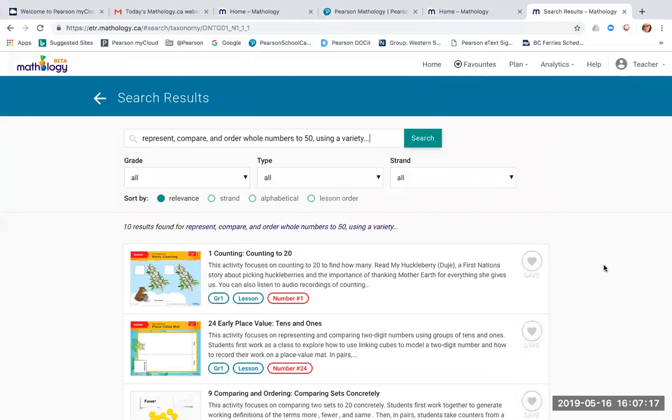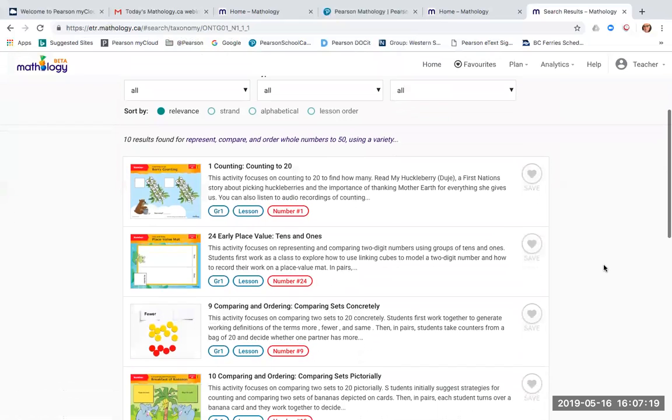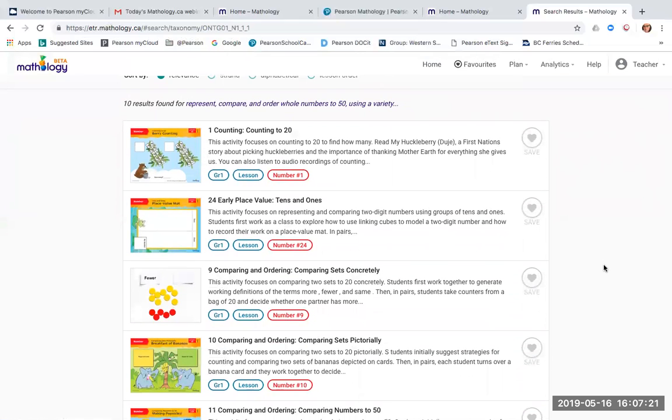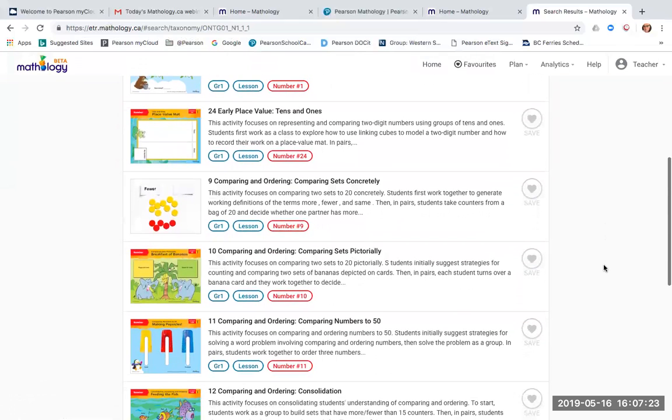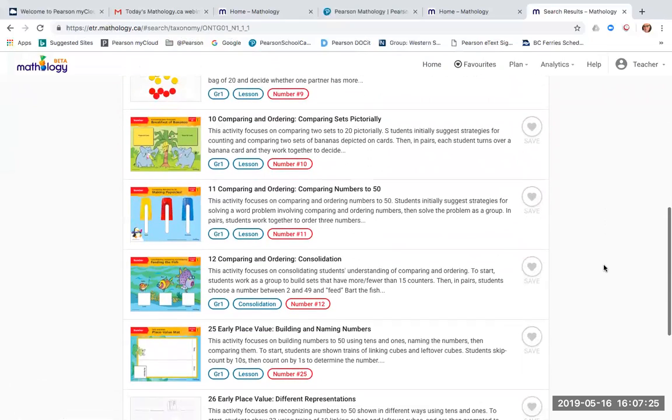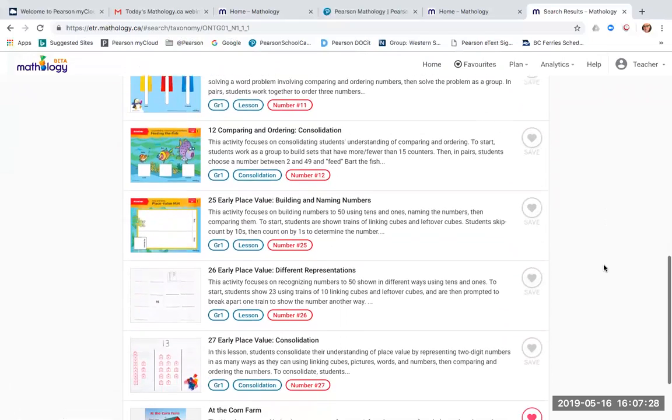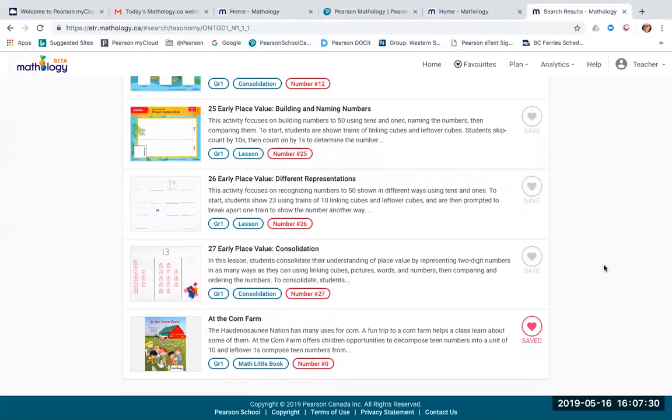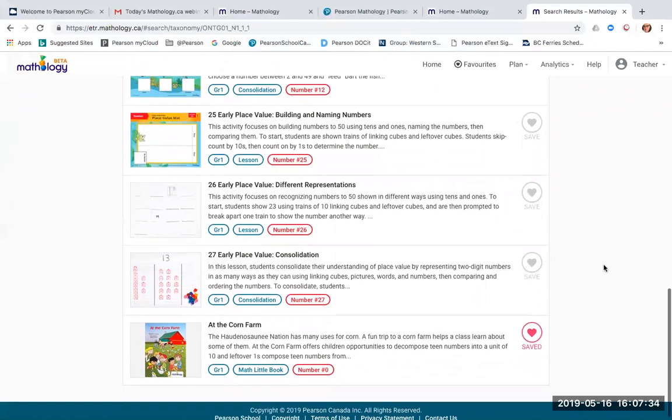And you'll see when I scroll down that we have lots of rich activities that support that specific expectation. I'm just going to scroll down slowly so you can see the cards that we have and lessons from our activity kits, as well as one of our math little books that supports this as well, at the Corn Farm.